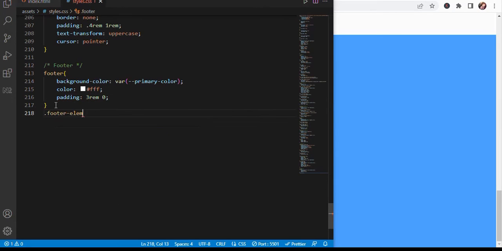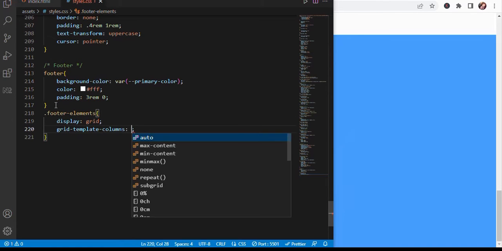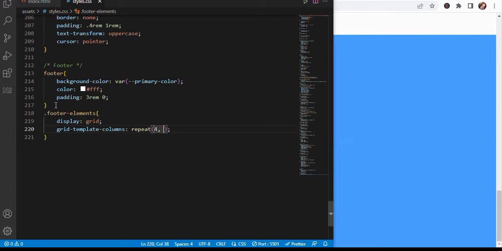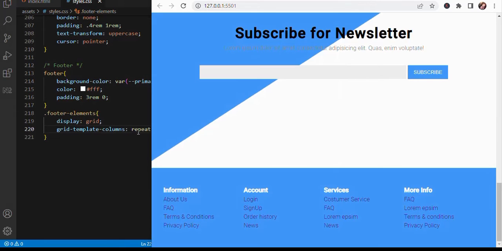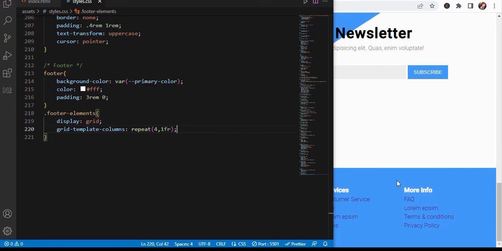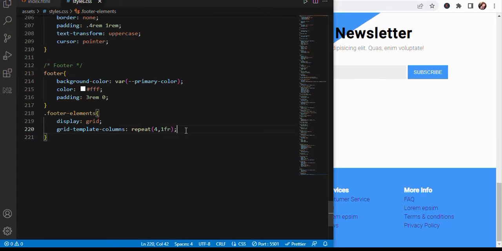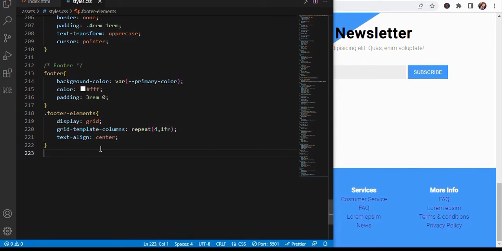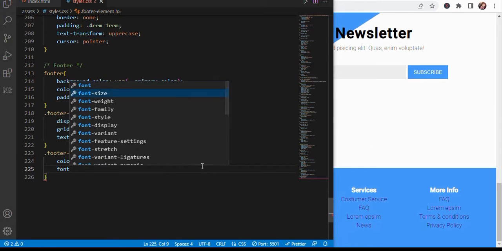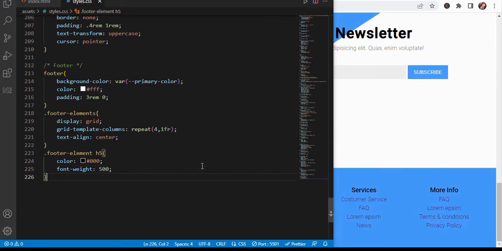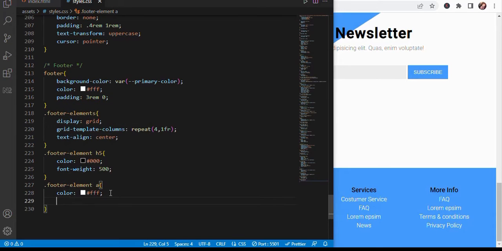Next, for footer elements, we'll have display grid and grid template columns repeat 4 times 1 fraction. So each part here is gonna have 25% of the available space. I want all the text inside this class to be aligned in the center. So text align center. For H5 tag, it will have a black color and a font weight of 500. Last but not least, I'll say the links inside footer element gonna be white, 1 rem of font size.